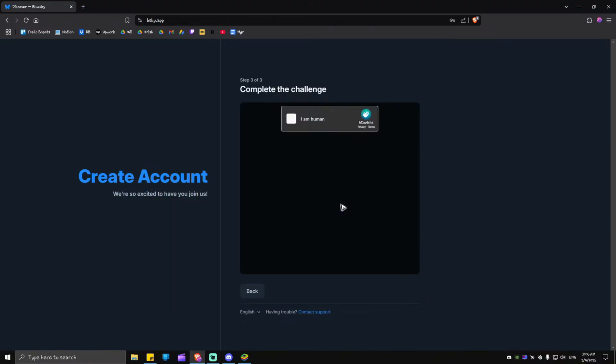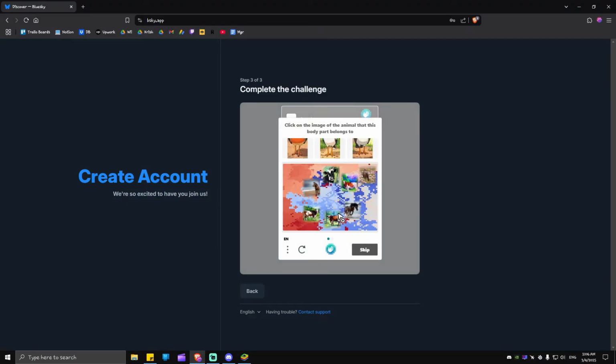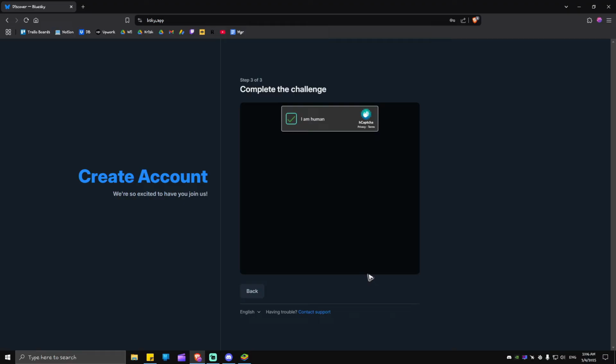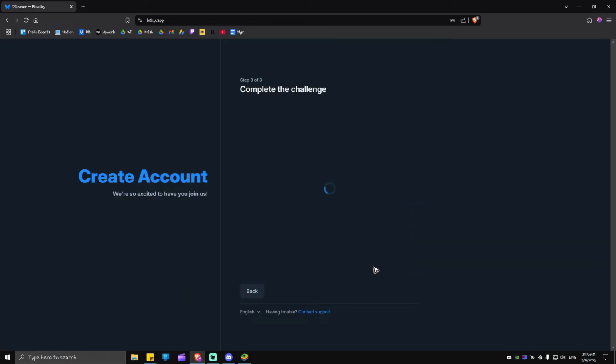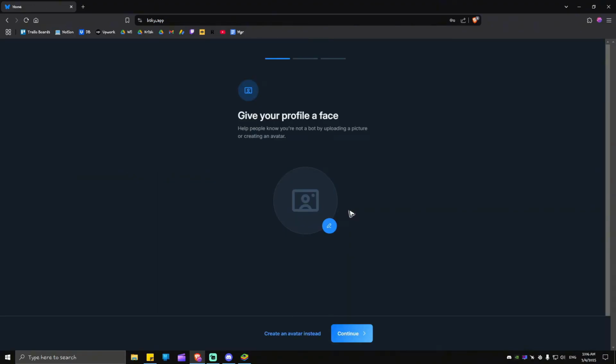As you can see here, there will be a little verification process. Just hit I am human. Verifying. The verification is complete. And as you can see here, it is now loading. You can just go ahead and click this edit button right here to upload your profile picture. If not, just go ahead and hit continue or create an avatar instead.